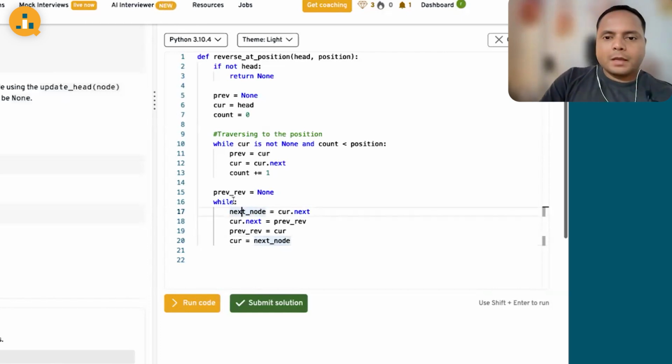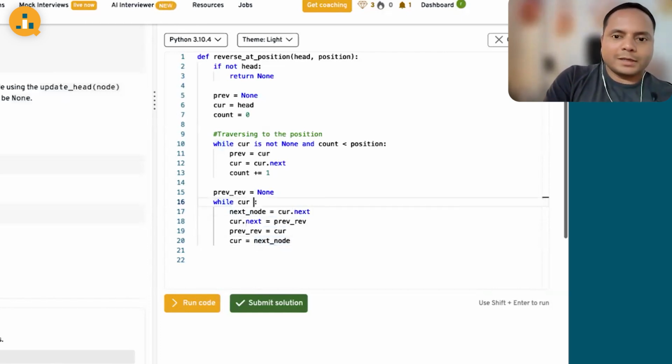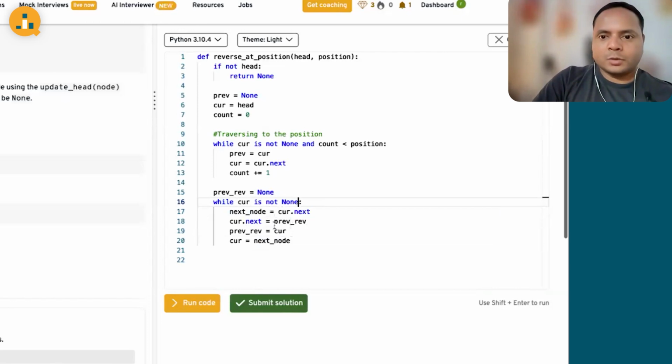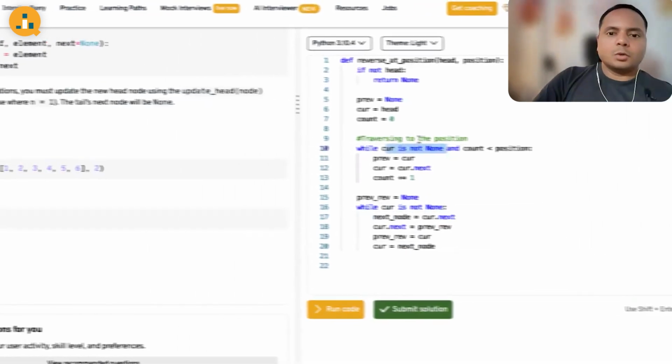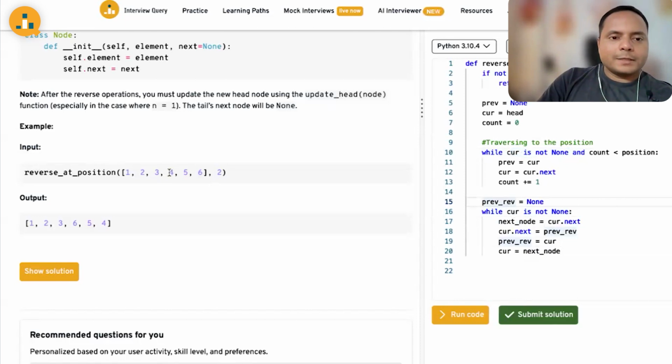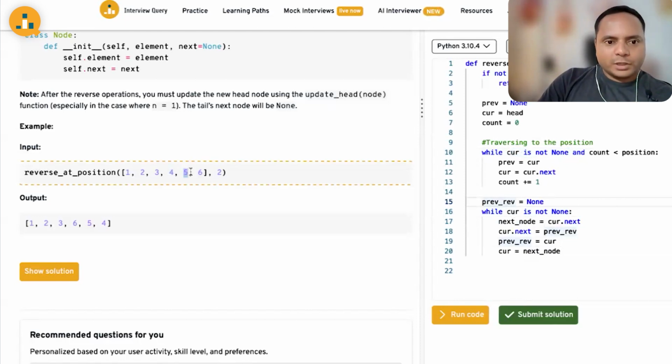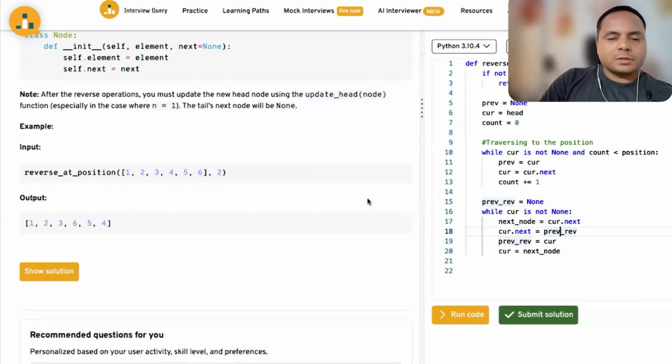So what will happen here? All of this I will do while current is not none. The same logic which I had implemented here for the while loop. I'll keep on doing that till then. So what will happen here? My current is here, to begin with. I am capturing the next node, which is this now. I am making the current dot next, which is currently pointing to this, point to null, which I have assigned as previous reverse. Now this previous reverse, which earlier was pointing to null, is now pointing to this current. And now this current moves to the next node, which I have already captured here.